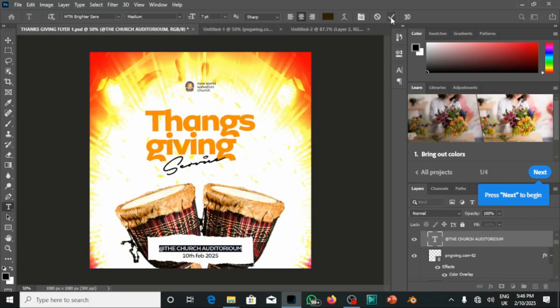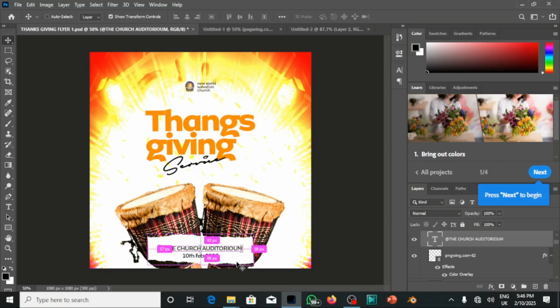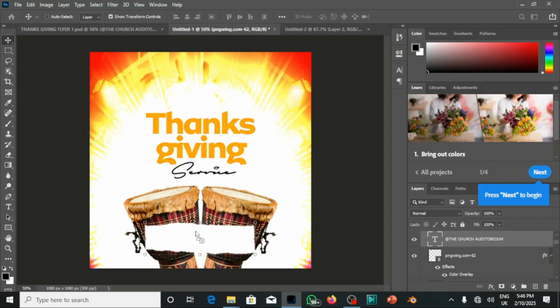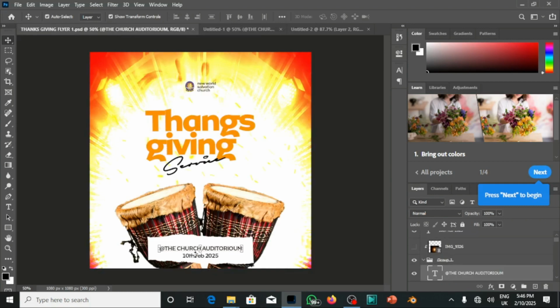And we will have to select this particular text which is at the church auditorium. I use the MTN Brighter Sans as well. So I use the medium one for this. As I said earlier on, I have the Sans family. I gave you the medium. I placed the medium as well as the extra bold in the description, the ones that I used in this particular tutorial. And then let's copy this one again.